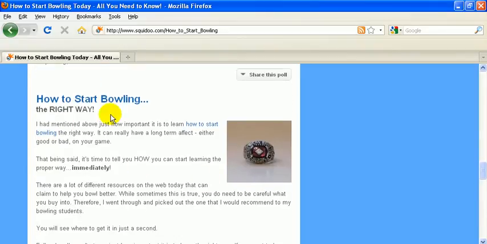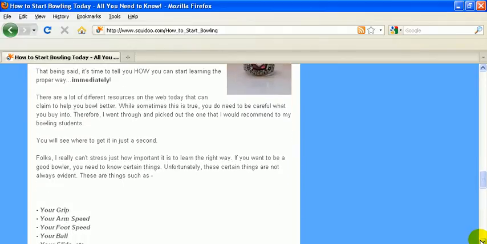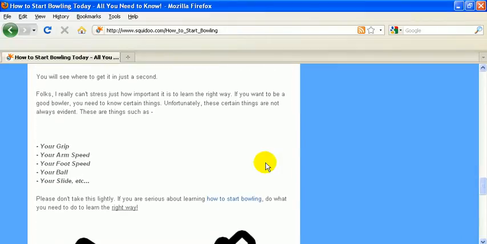My next module: how to start bowling right away, how to get started, how to do it right. Notice my cool picture here of the 300 ring. The goal there is to create a want and a desire to do this and to do it right. Here we go again. Things that you need to know in order to be a good bowler: your grip, arm speed, foot speed, ball, slide, etc. Again, telling them that they have to know this in order to become successful.